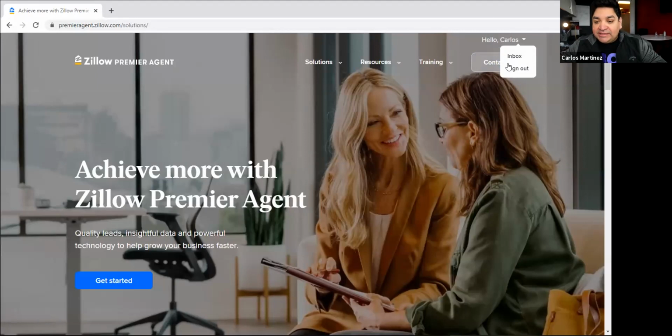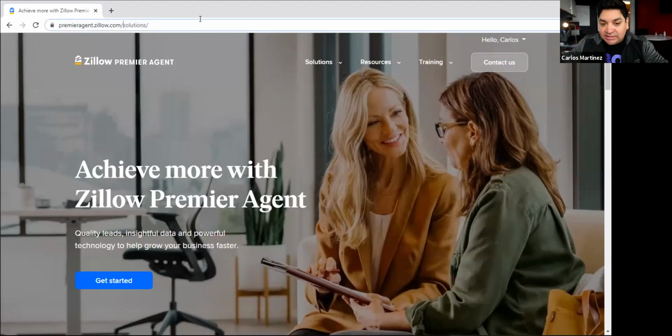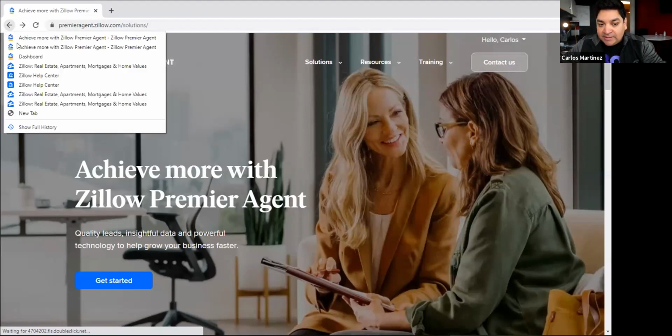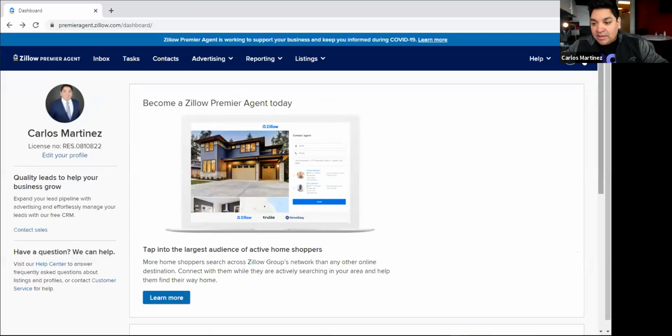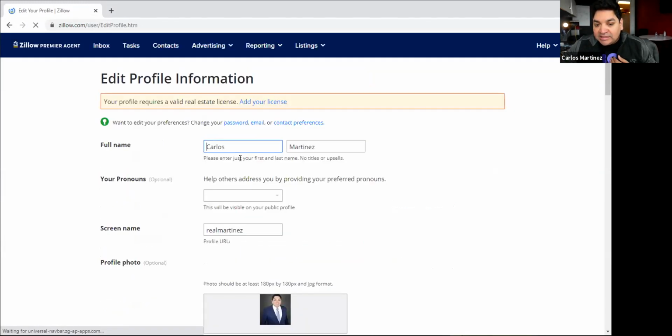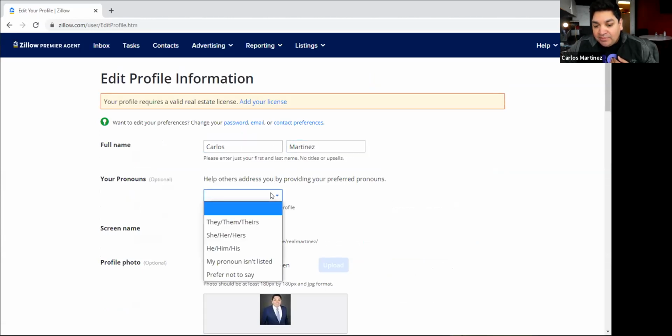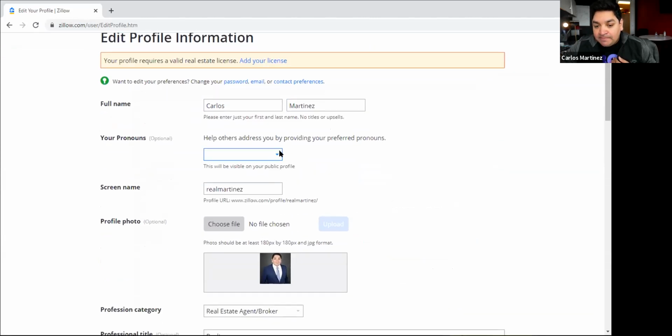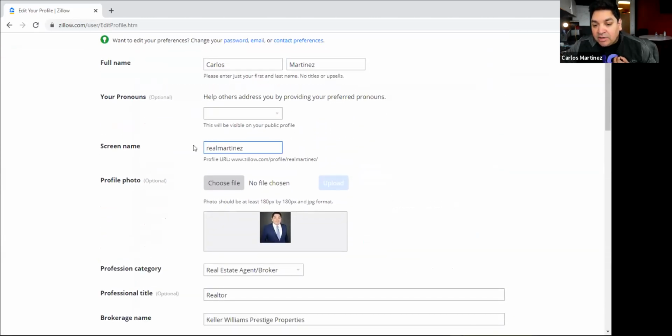Once you sign up, it'll ask you questions about yourself and your license and whatnot. This is what it should look like. Your profile. It'll ask you for your name, first name, last name. If you have a pronoun, and your screen name. Carlos Martinez was already taken, so I put Real Martinez.